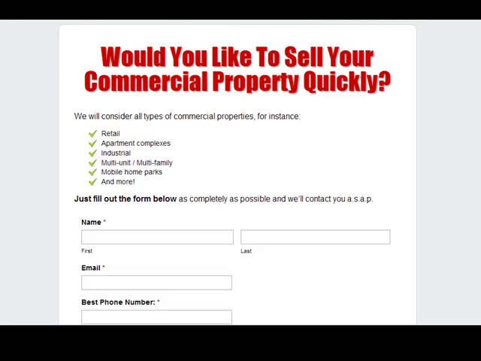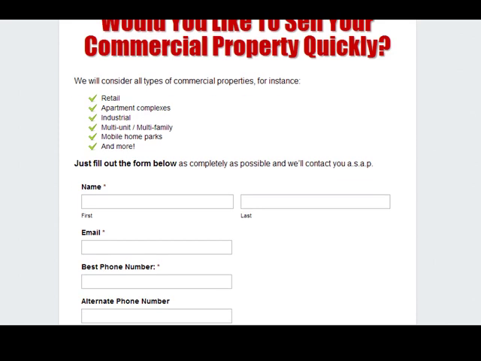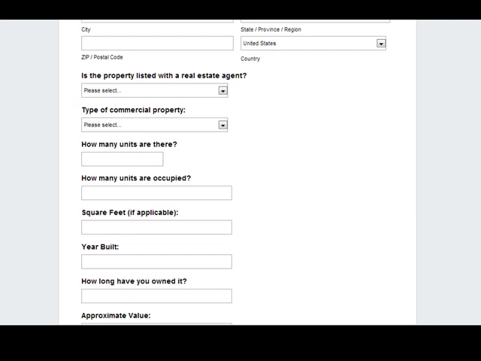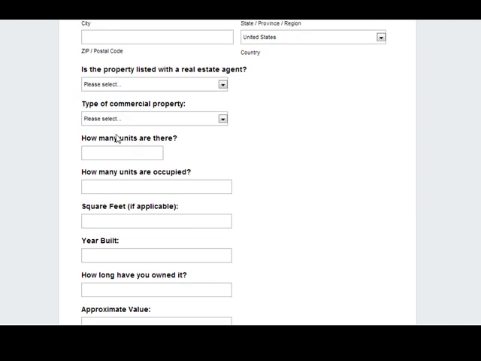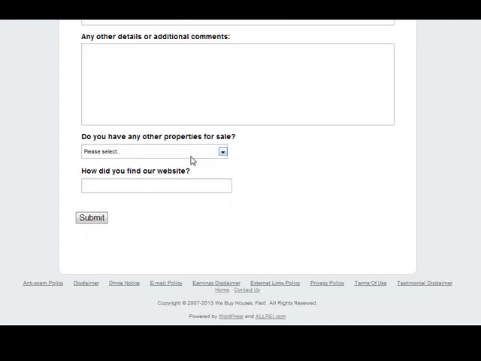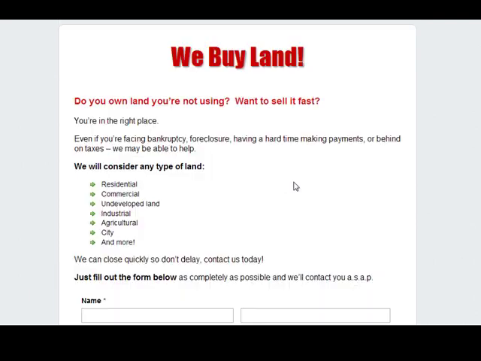If you buy commercial properties, here is the page for that. It tells what kind of properties you buy, and the form is customized for commercial property. For example, the type of commercial property, how many units there are, how many are occupied, things like that that apply to commercial properties. It even asks if they have other properties for sale, because sometimes when people own commercial properties, they do have other properties available.